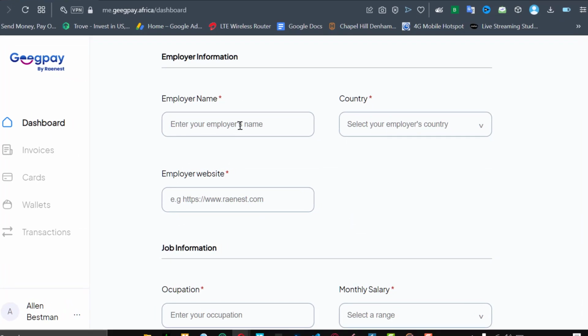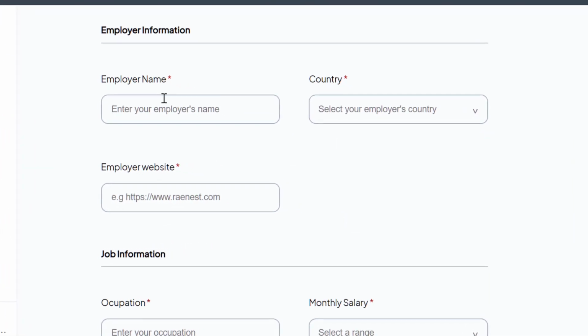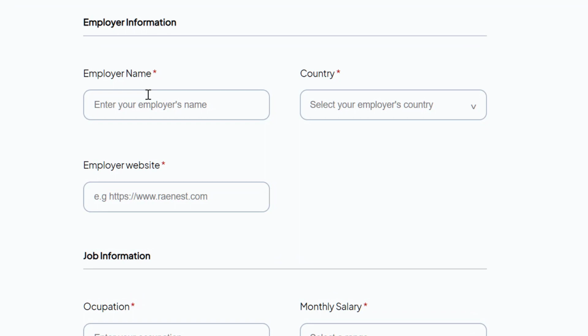So now we're on the employer information page, and this is where you're going to provide your employer details. So the first thing is to provide an employer name. There are two ways to go about this. Number one is, if you're a freelancer, wherever you freelance, you can provide that as your employer name.